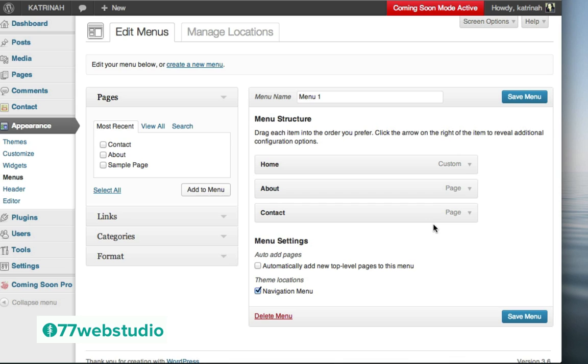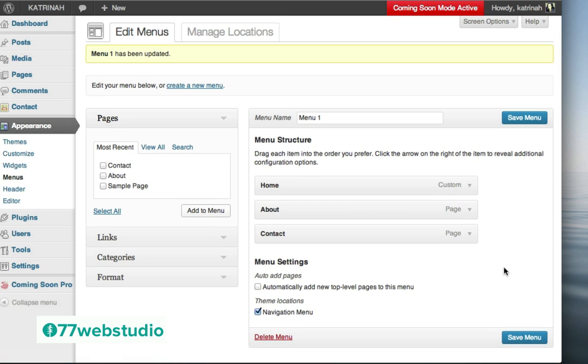If you'd like to add additional items to your menu, you can do so by simply clicking on the item and then clicking on the button here that says Add to Menu. We really don't have additional items to add right now because we're just in the beginning phase of building out the site. So we'll come back to this a little bit later. Right now, I'm just going to click on Save Menu to save my menu.